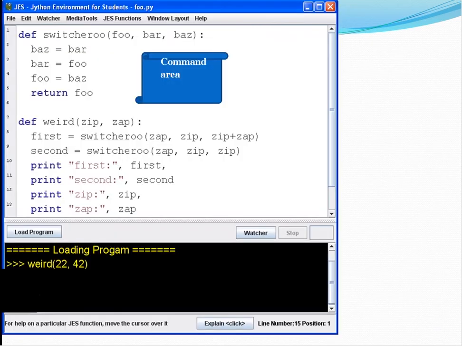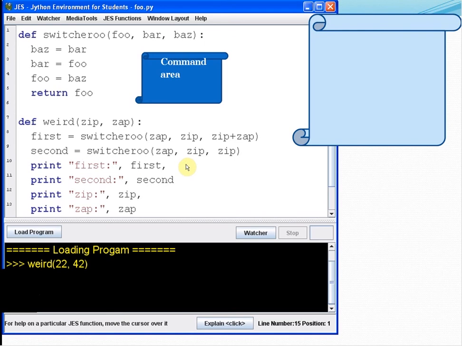So let's trace. Suppose we have these two functions called switcheroo and weird, and they are in our program area, and we've already loaded them. I'm just going to leave the command area scratch paper up there. We're not going to use that much today, but we're going to run weird on 22 and 42 and see what happens. As soon as we run a function, according to that picture I showed you before, we make a piece of scrap paper for it.